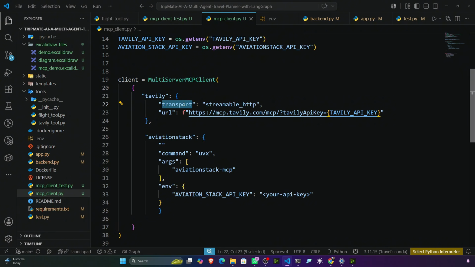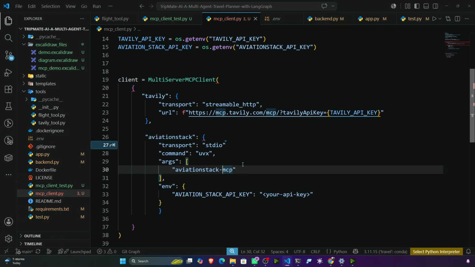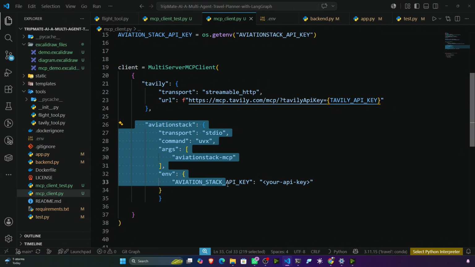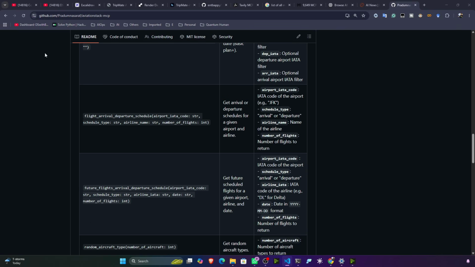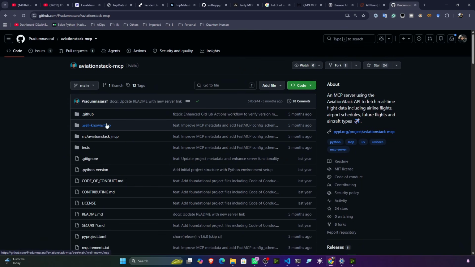And here you have to add another parameter, which is transport. Right now this transport should be stdio. Why? Because this is a local MCP server, and to communicate with the local MCP server, I have to use stdio, standard input and output. Then the command: they're executing the uvx command. What will happen if you add this configuration? It will automatically get this GitHub, and in this GitHub they have already written the code related to aviation stack, like how to get the flight information.